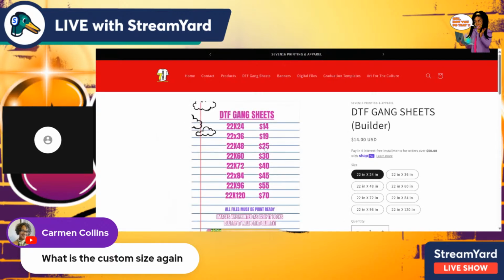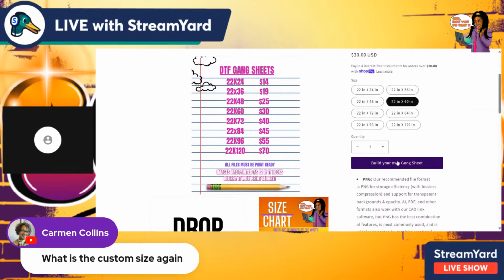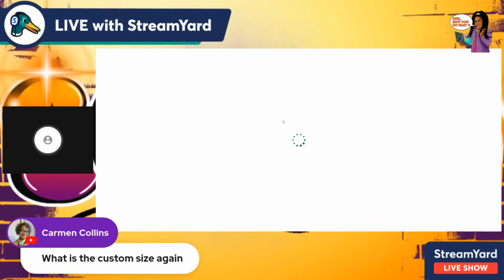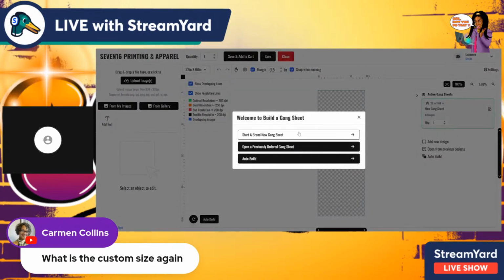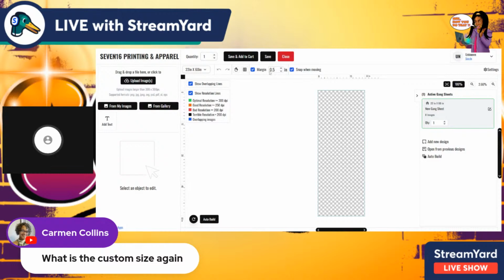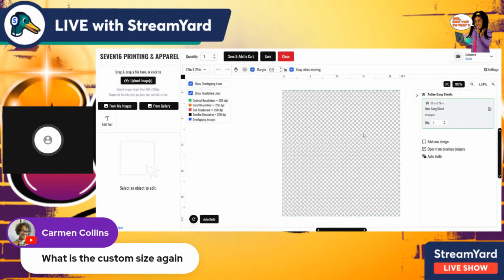So this is the builder. If you're someone who doesn't know how or you don't want to use Canva and you don't want to mess up, I always say try the builder. Start a new gang sheet. And so let's say you don't want to do the 22 by 60, you can change it to the 22 by 24. The system is going to change it. It already has the background. My margin is already set. And then you can upload those same images.